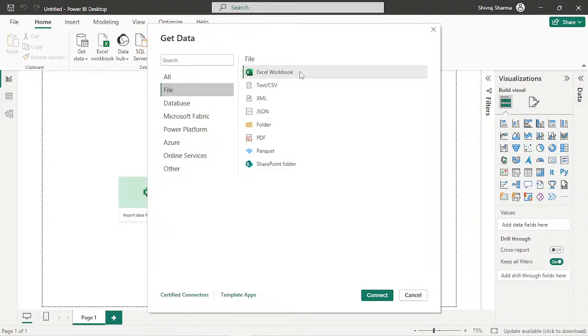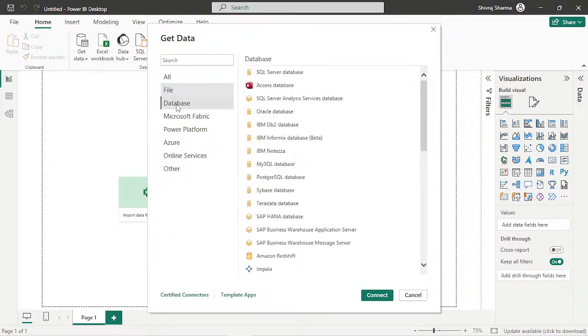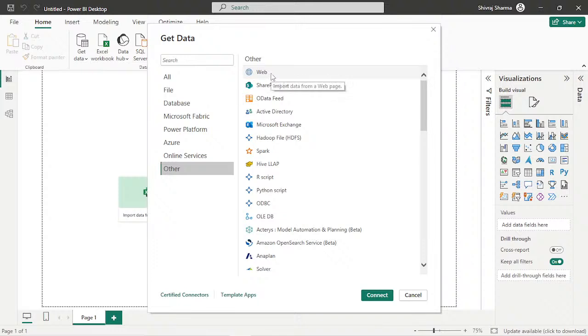Okay, so we will connect the workbook, we will connect CSV, we will connect a sample JSON file. And from the database we will connect a MySQL database over here. And from the other platforms we will connect a web source. One of them is an OData feed, that we are also going to connect.